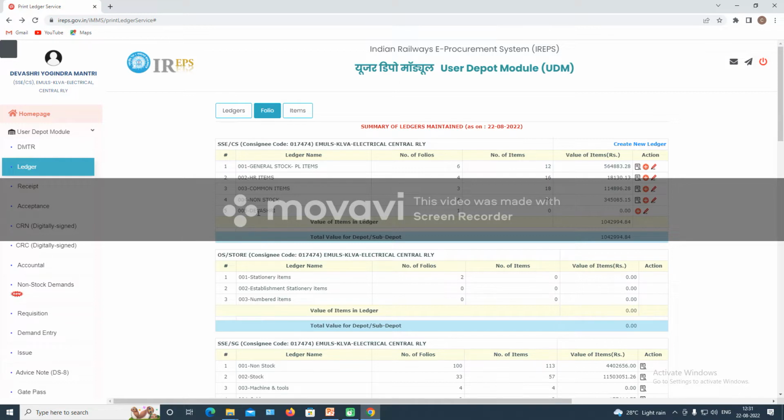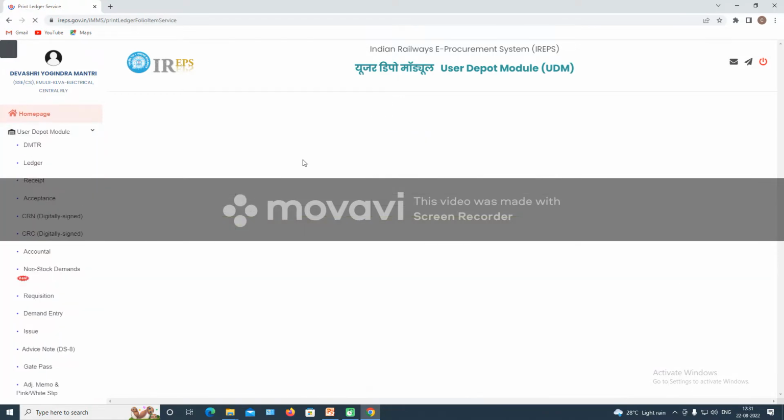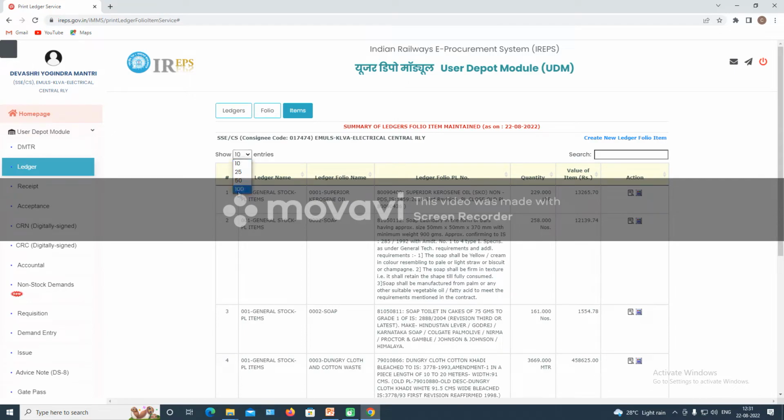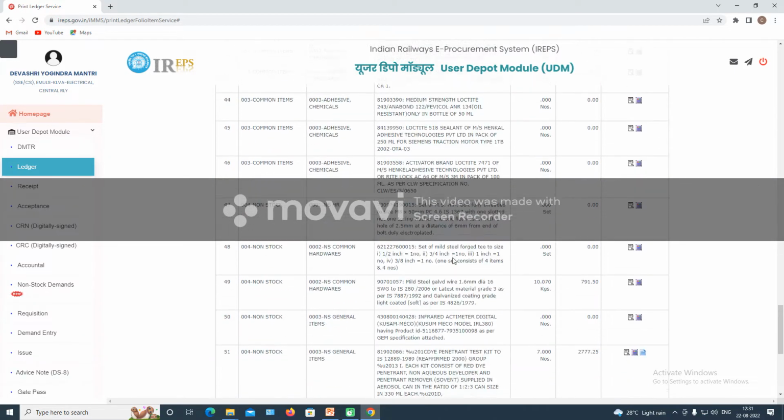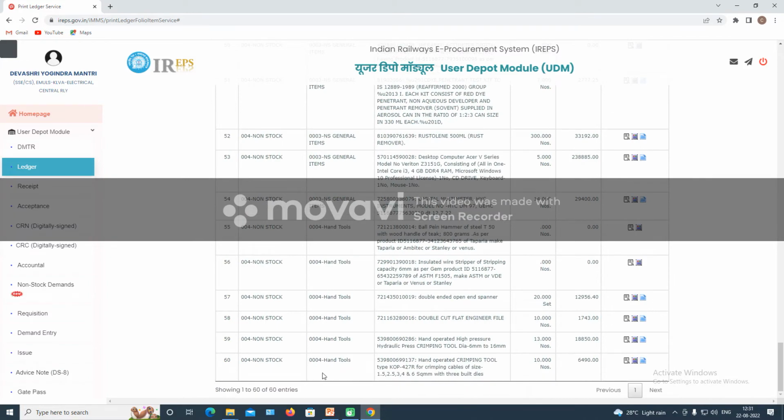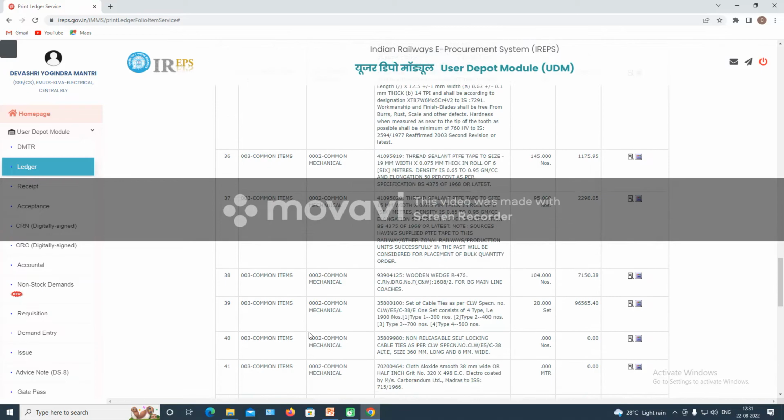So this is my ledger which is created. This is my folio, but items is 0. So I'll go with the items option. I'll go into the items and again select 100, and I'll first show you there is nothing. You can't see items with the ledger name Deveshri.